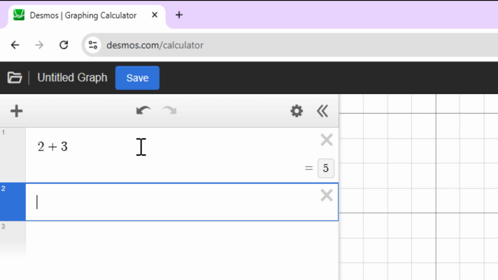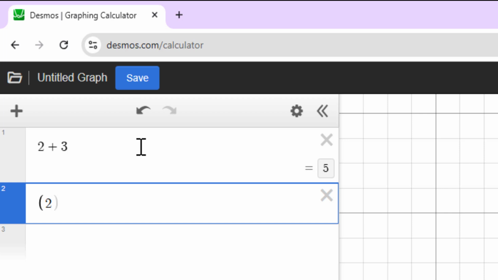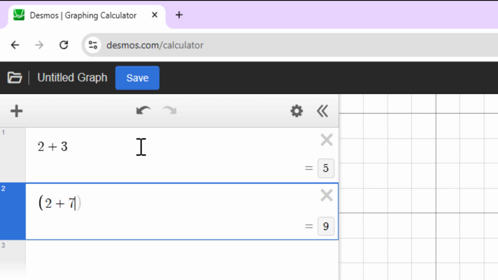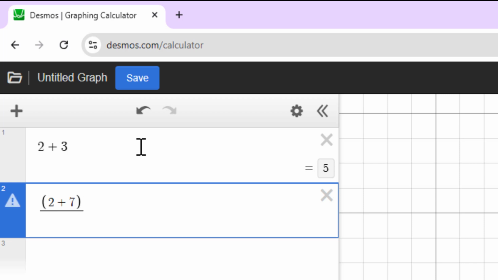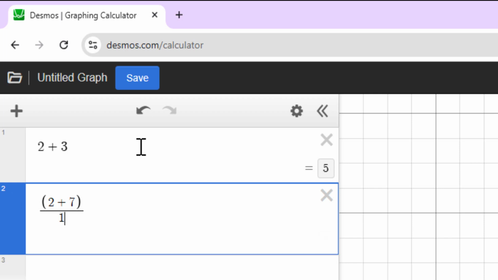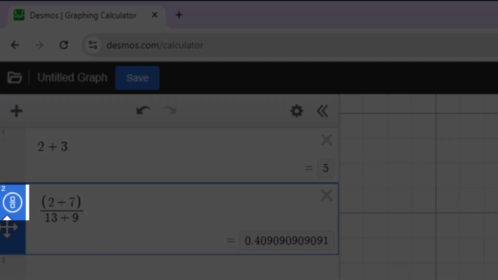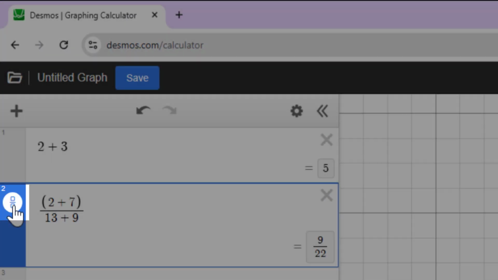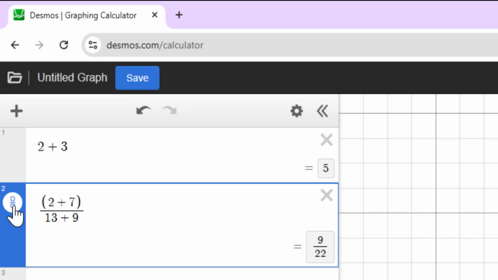So I can do some more advanced arithmetic if I want. So for example, I'll put in some parentheses here, 2 plus 7. You'll notice that it gives me the closed parentheses automatically. And I'm going to divide that, and that's just a slash, and you'll see that it creates a divisor. And I'll divide it by 13 plus 9, something weird. And you'll see that Desmos gives you a decimal answer in this case. If you would like the fraction answer, over here on the left-hand side, there's a little symbol with the fraction. If you click on that, it's going to turn my answer back into the fraction, which is 9/22.